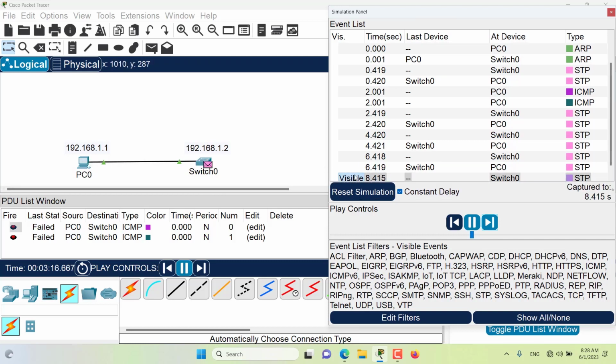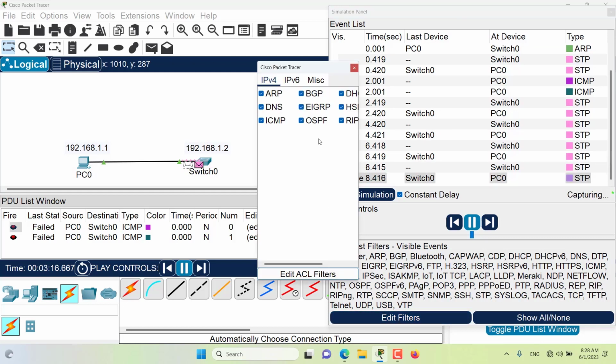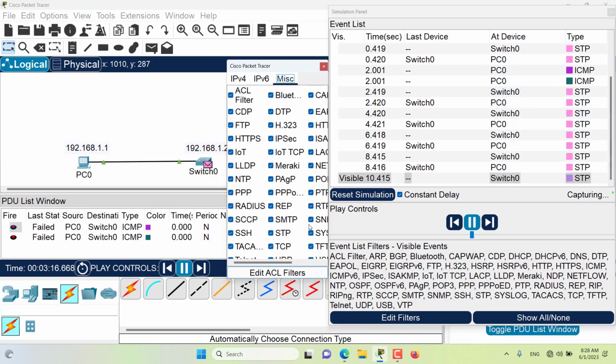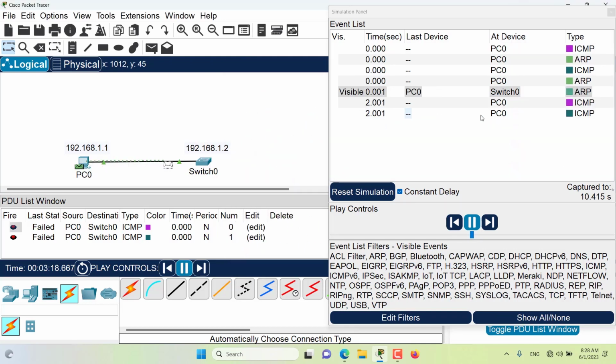If I don't want to be confused, then I can always edit the filters and maybe remove some of the protocols from the filter. For example, maybe I would like to remove STP, then I can always do that. As you can see, the STP packets are now removed and I can only see the ICMP and ARP packets.